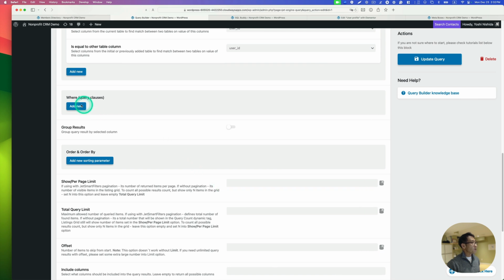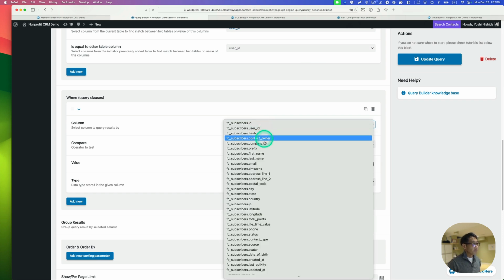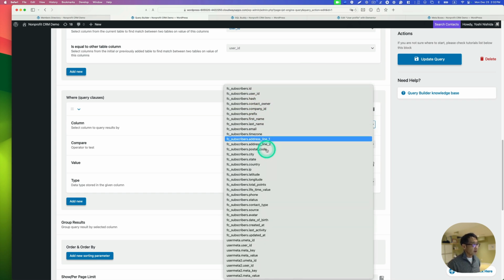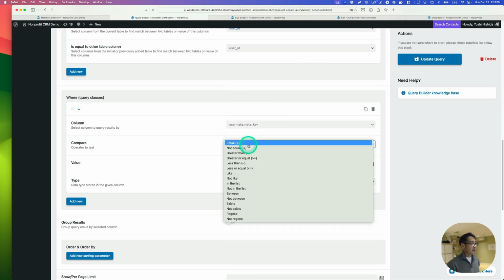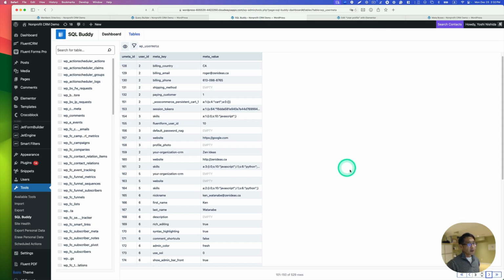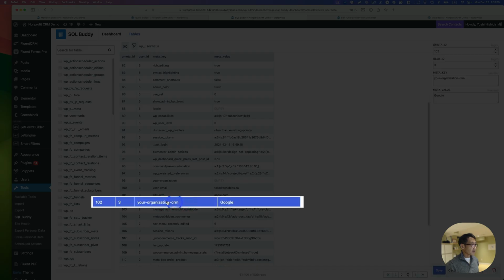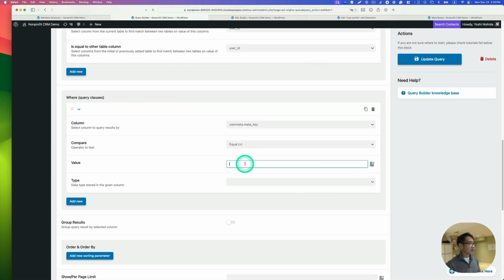Okay, so next we have to add new clauses. The first one, we want to display organization name. So we've got to find out the meta key. So this is the user meta key, right? So meta key is equal to the value. Let's go back here. Yeah, so the meta key is your organization. I'm just going to copy this, and then equals your organization. And for the type, we can just put CHAR.